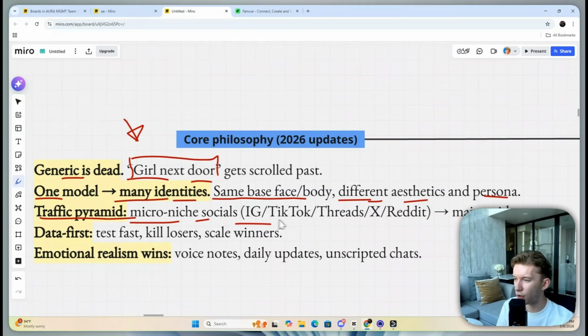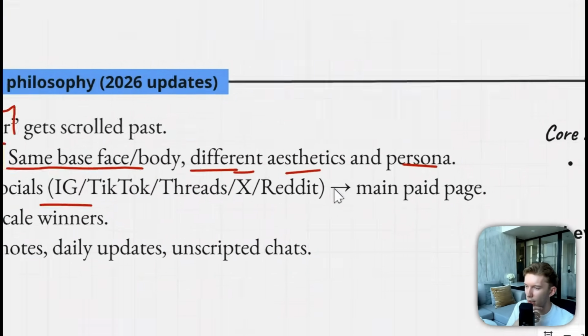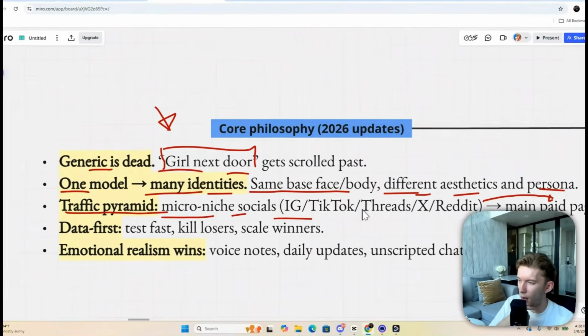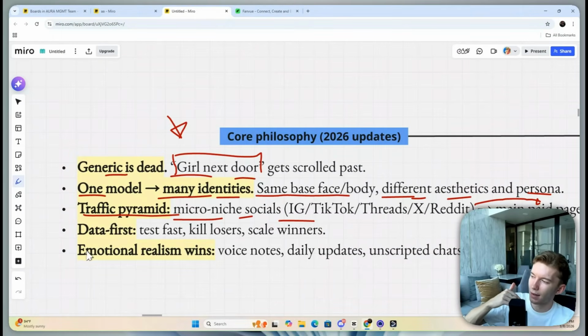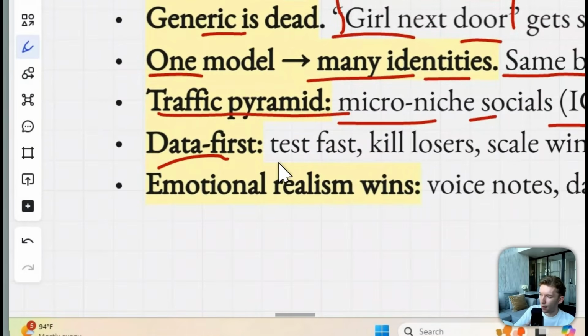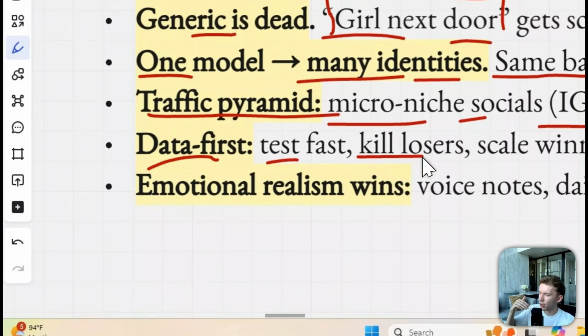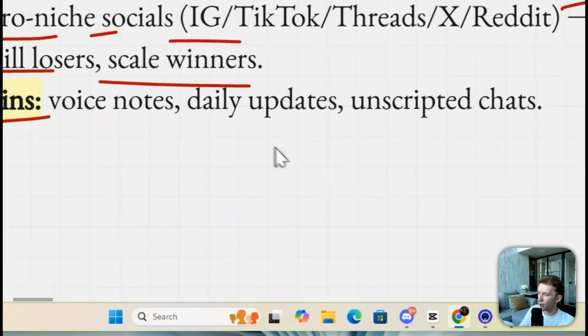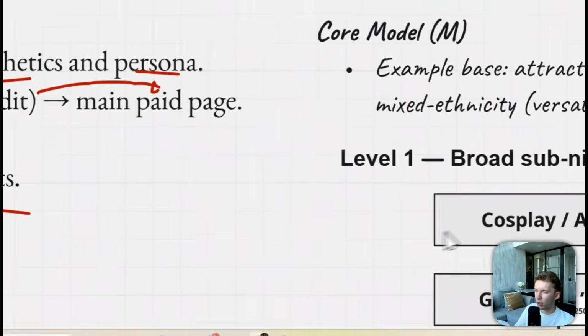All right. And again, you can do this on IG, TikTok, Threads, X, Reddit, etc. And all of this traffic can go straight to one fan view page. You can run 10 niches for one goal and test, because it's all about data. So it's data first, test fast, kill the losing niches, and scale the winning niches. Emotional realism wins as well. Daily updates, unscripted chats, stuff like that.